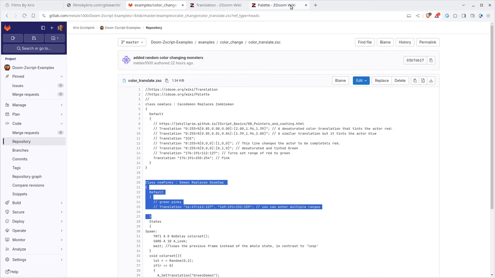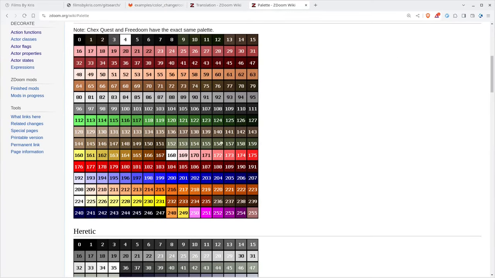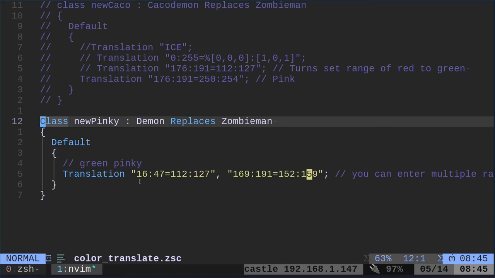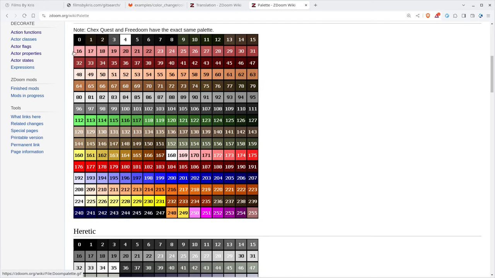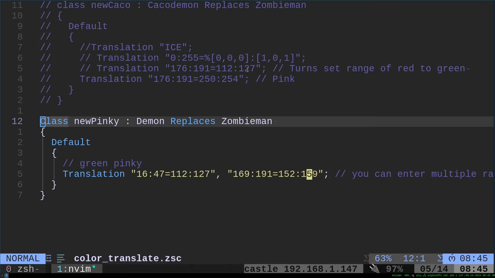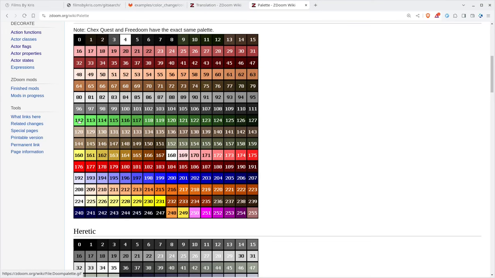So if we go back to our palette here, and again, this link is very useful. We are changing again 16 to 47. So we find 16 to 47. I'm changing both these rows and we're moving those over to 112 to 127. So we're changing this row and this row, which may even be out of the range of the pinkies. But as long as those colors are in there, we are translating them to these colors.